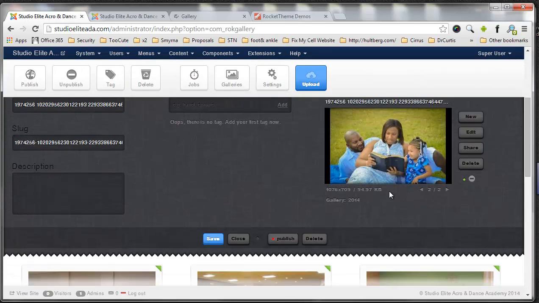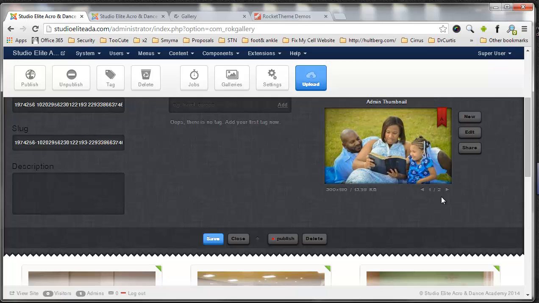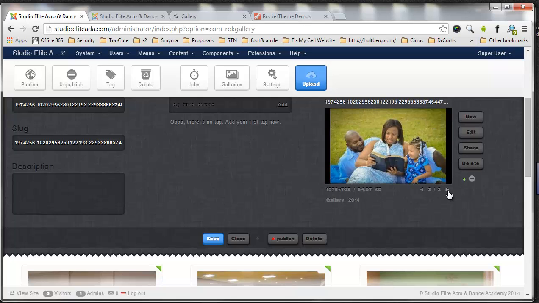Okay, it's actually created a second slice. Notice how we have one slice here. This was the admin thumbnail slice, and this is the other slice that the gallery will read from. Once you're done there, click publish here, and click save.